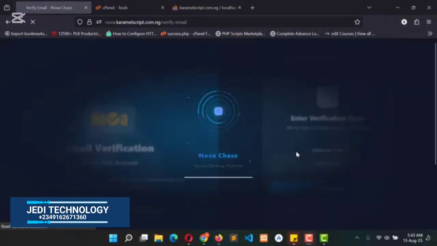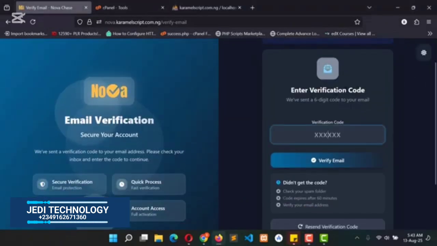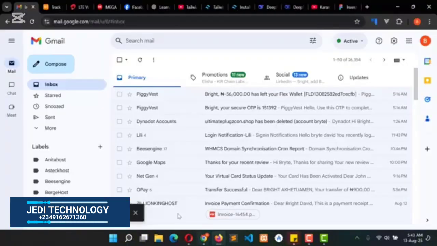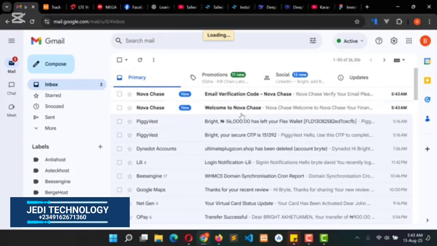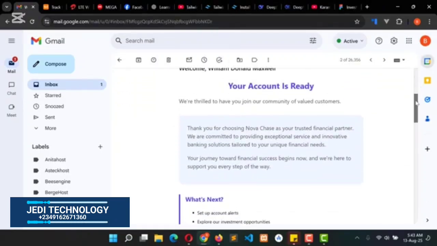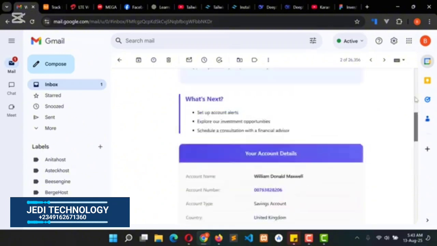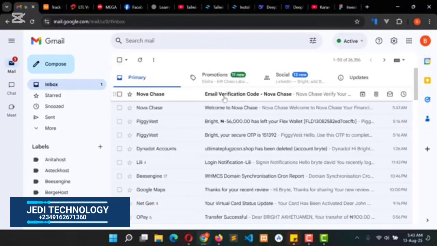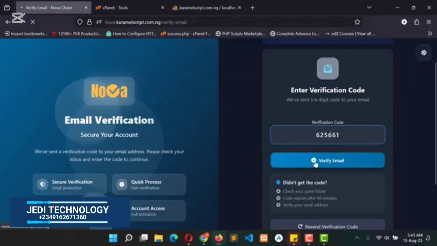As you can see now, my account has been created, and I'm being asked to verify my email. A verification code has been sent to my mail. So this is my email now. This was the welcome email I received. Now when I go back, this is the verification email. I'm just going to copy this, paste it here, then click on verify email.